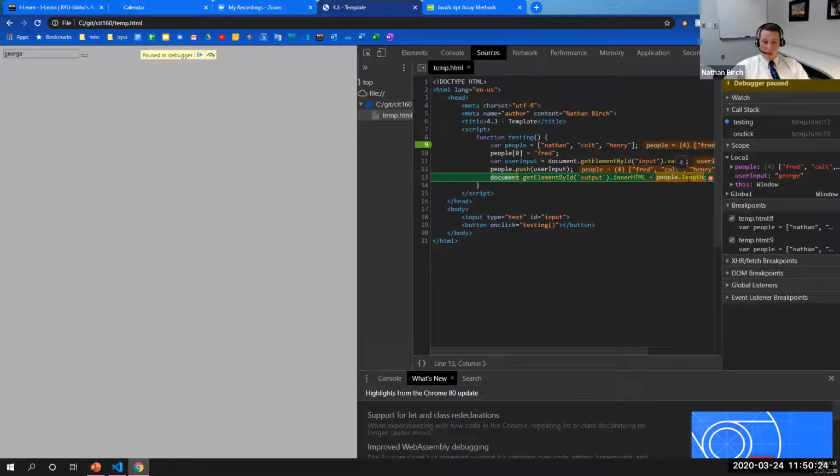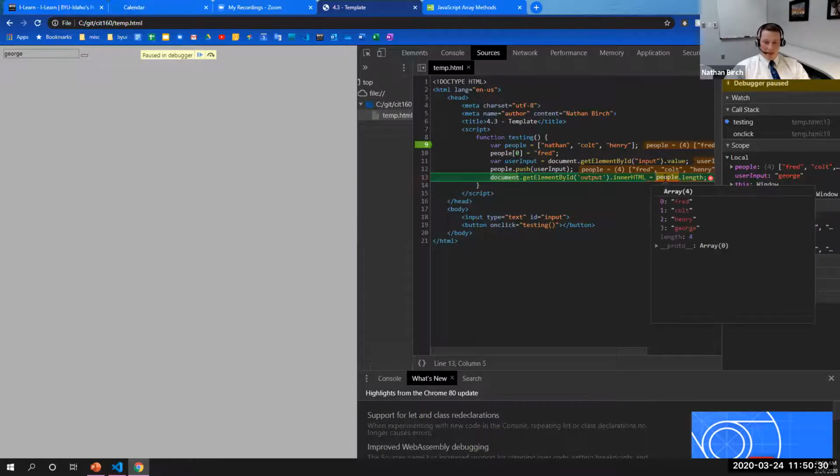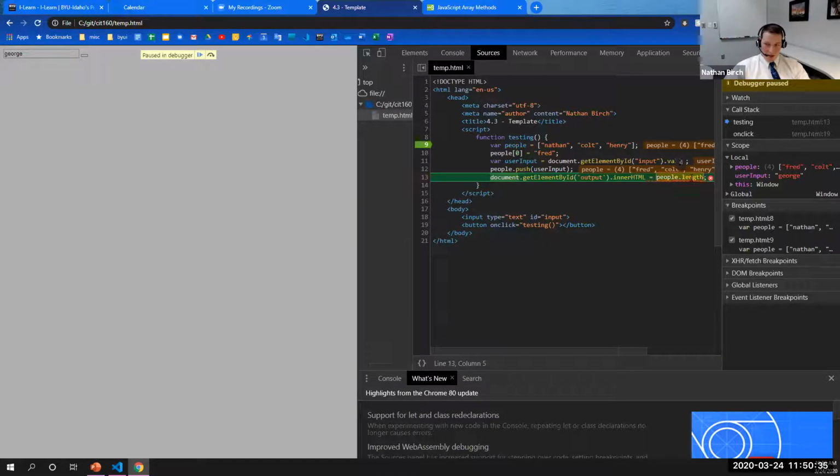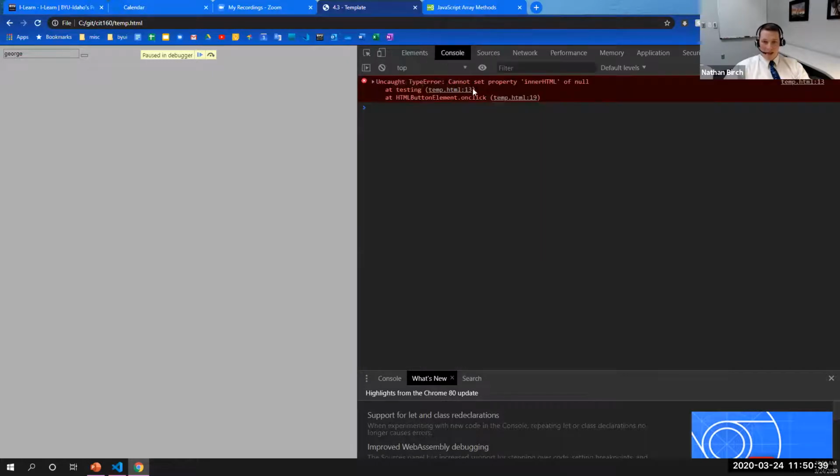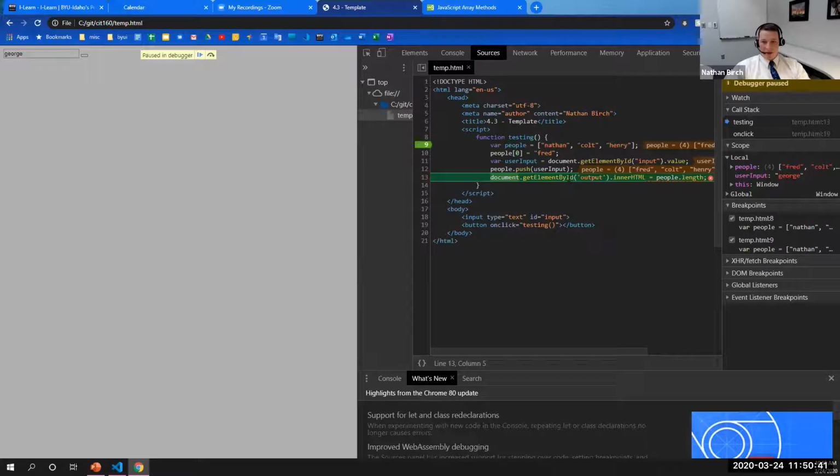Dot length is 4. Ooh, this guy's null. Look, we didn't put an output div here. But did you guys see how I found that? Because I looked at people, and I see length right there. Hover over length, it's 4. But then if we go back to our error, it says cannot set property innerHTML of null, which means this innerHTML right here is being appended to something that equated to null, which means either my document has a typo or getElementById has a typo or output doesn't exist, which it's the latter.